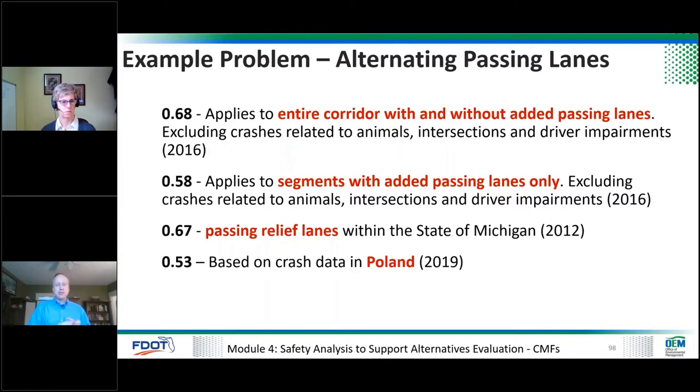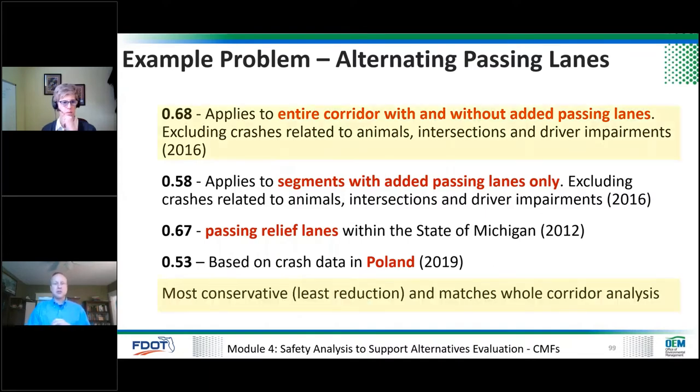And so in this particular case, the first one applies to the entire corridor with and without added passing lanes, and excludes crashes related to animals, intersections, and driver impairments. The second one applies to segments with added passing lanes only. As I discussed, this section doesn't have that. We're looking at the whole 13 miles, and it isn't passing lanes the whole way. The third one is a Michigan study for passing relief lanes. The fourth one is literally a study out of Poland, and so I didn't think it applied.